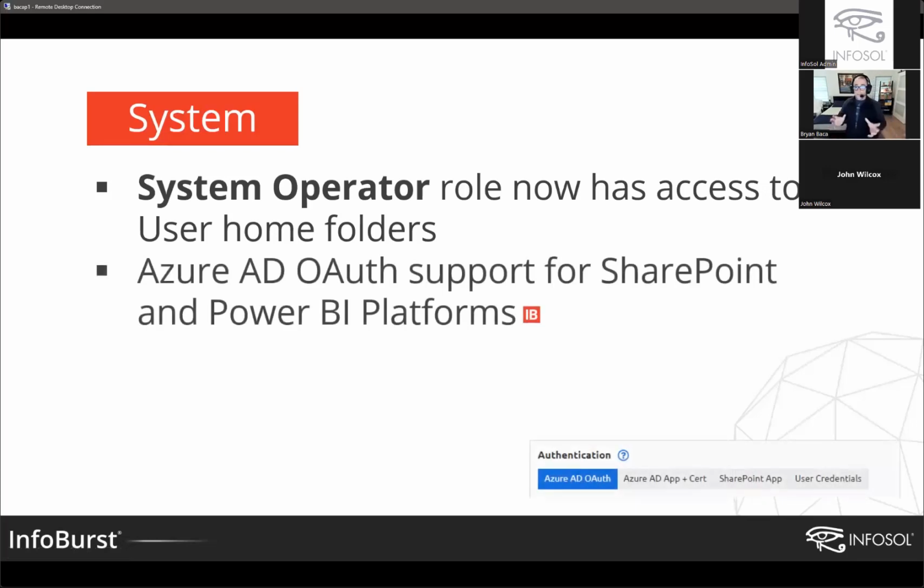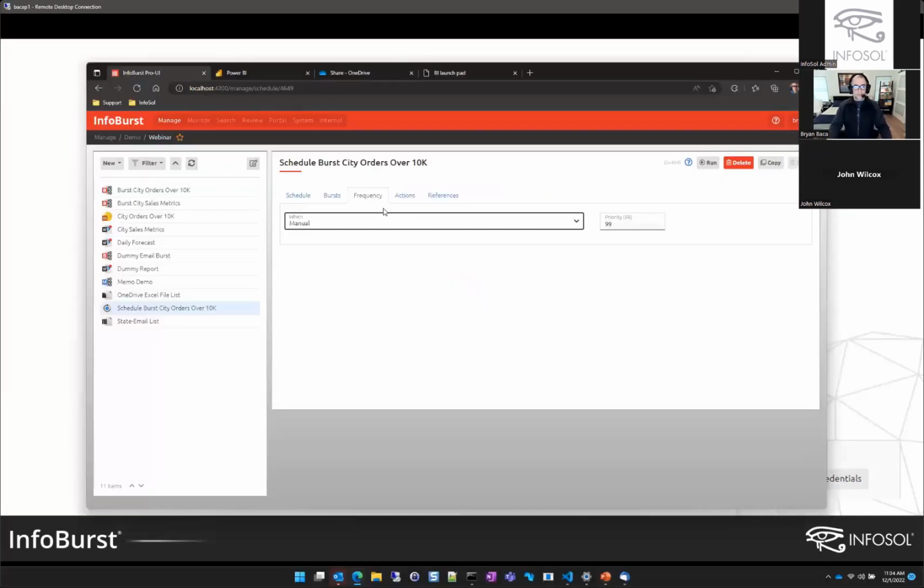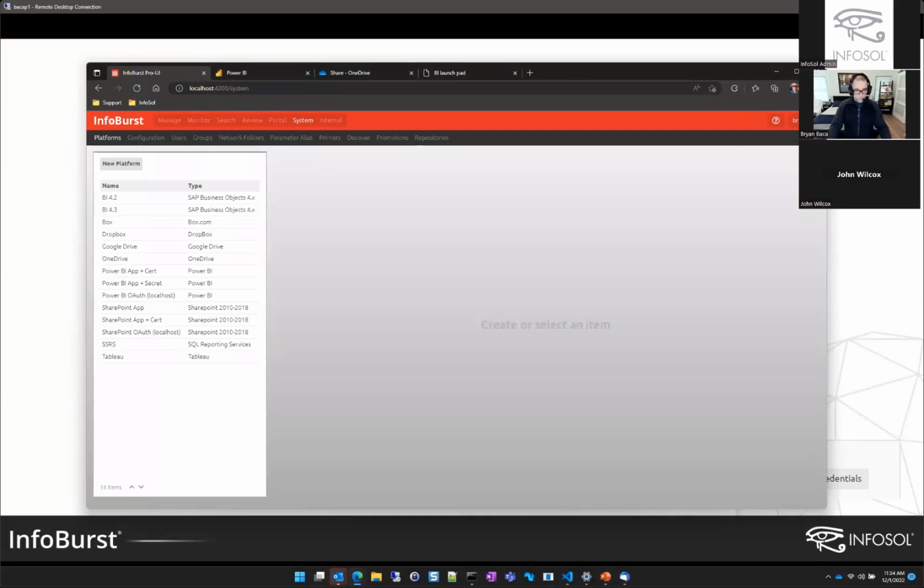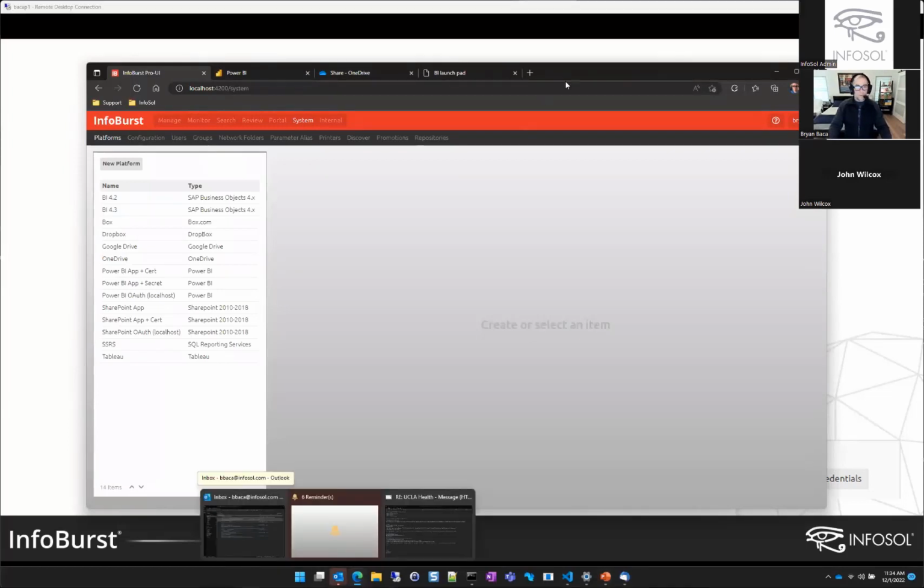Okay, this is another big change. So let me talk about kind of the context here. And actually, let's do this. I'm going to switch over to the UI in a moment. So we have added in this version of InfoBurst support for another authentication method to Microsoft, which is Azure AD OAuth. And this exists for SharePoint and Power BI. Okay. And let's go into the UI and talk about this in context, because there are a lot of things that I want to convey to you here. Give me just 1 second here. Okay.